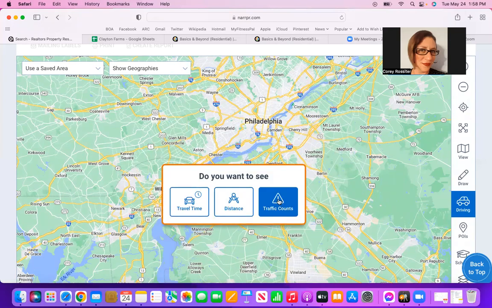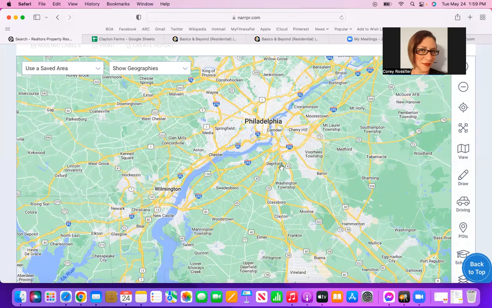Also under driving, something I don't really use, but they also give you traffic counts. So if somebody happens to ask you how bad traffic is in a particular area, you can actually pull up that information, right? So I need to go back to my map and zoom back in.